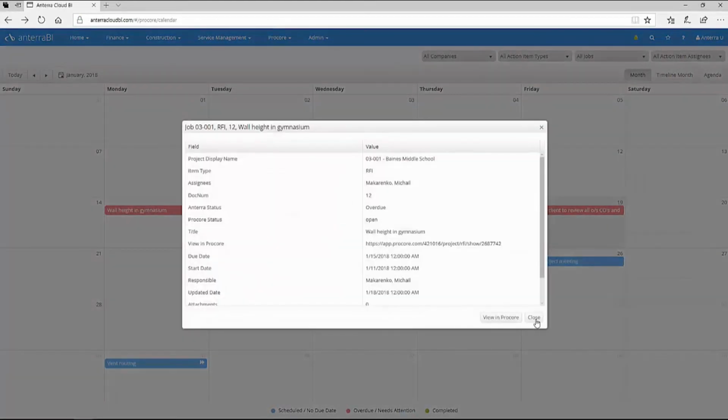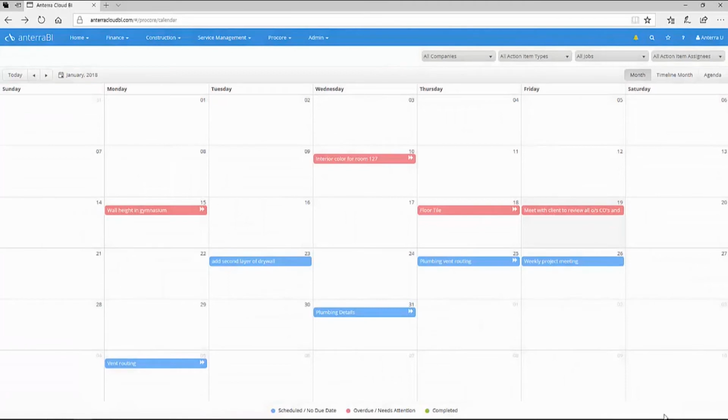For action items like RFIs, whose due date isn't calculated, you can move the item on the calendar and the due date is updated in Procore. For example, let's move this RFI to be due tomorrow.